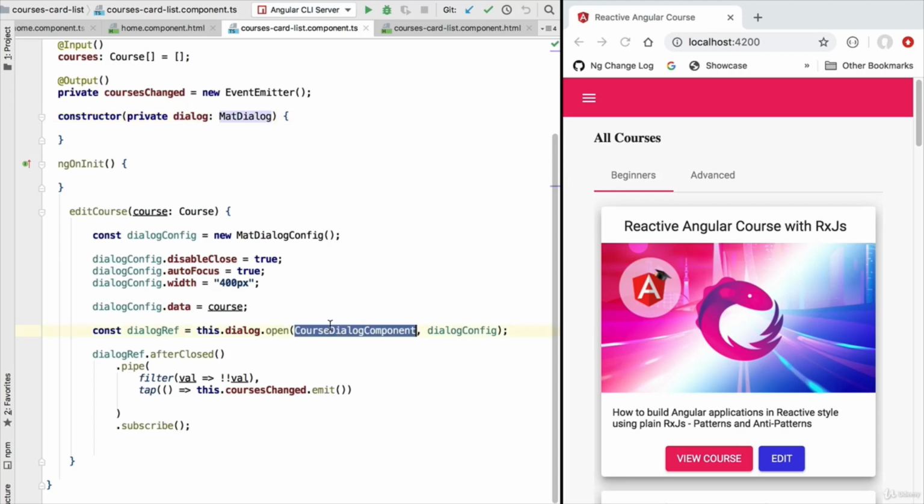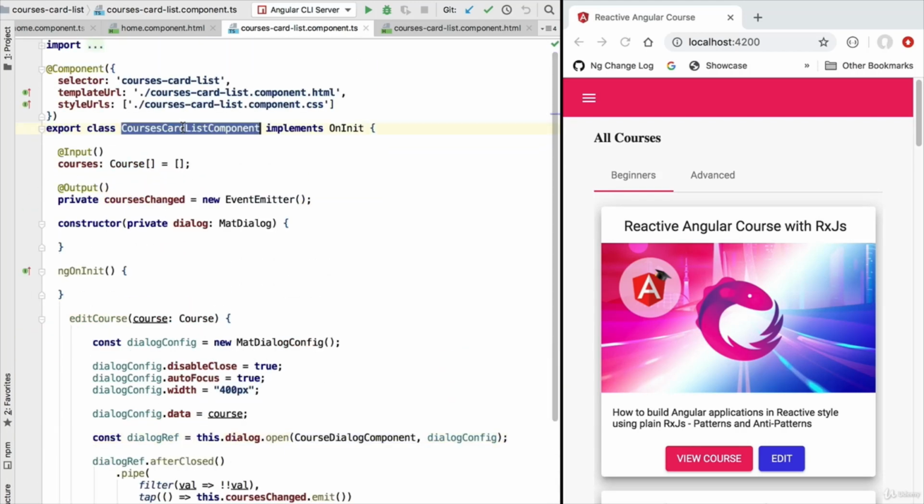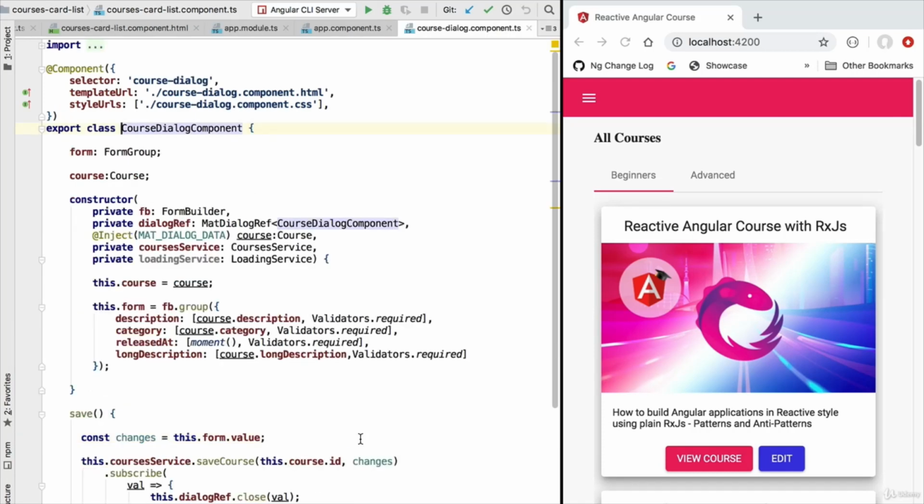As we can see, the course dialog component is not a direct child component of the courses card list component. This course dialog component is going to exist in a completely separate branch of the Angular component tree. In order to understand the error, let's have a look here at the course dialog component and see that the loading service that we are trying to inject here is not accessible by the course dialog component.